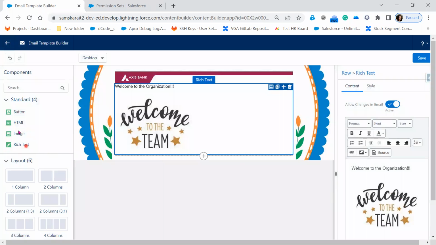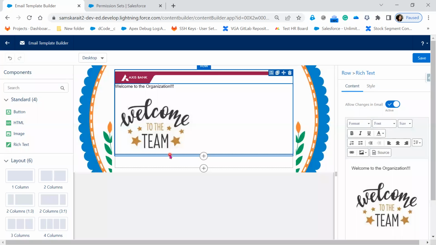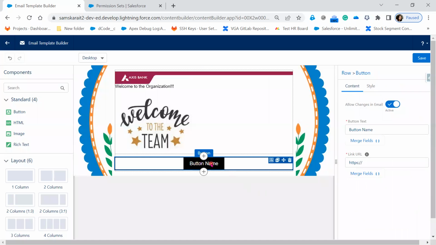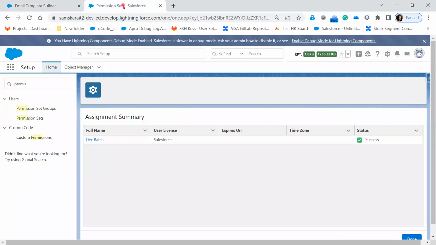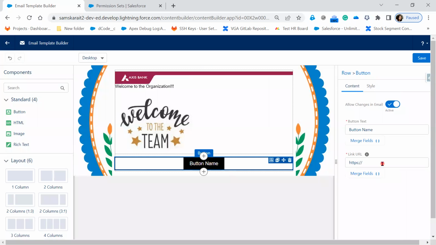Now similarly, I'll add a button below. So this is my button. Whenever we click on this button, if we want it to be redirected to some place, I'll say instead of this, google.com. I'll simply say google.com.